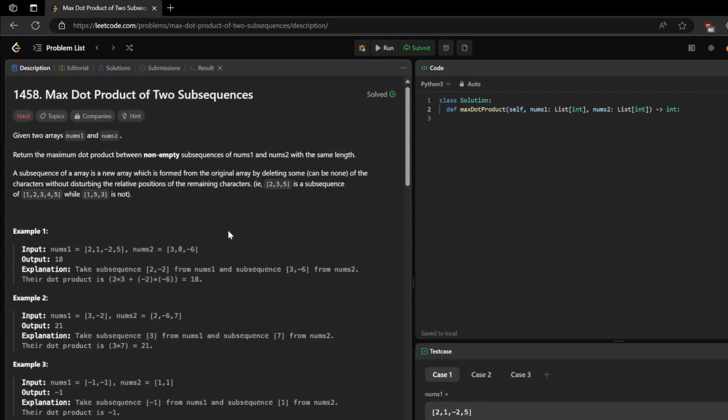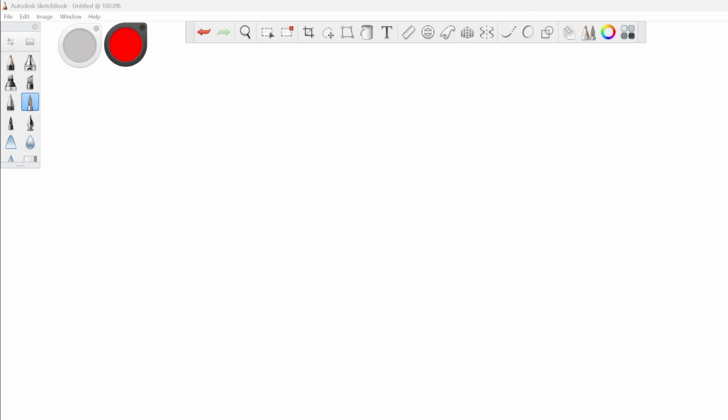Anyway, let me try and explain this question to the best of my ability. So let me just bring this to another monitor. And now I'm just gonna copy the first test case. So we have nums1, which equals 2, 1, minus 2, 5. And the other nums array, which is 3, 0, minus 6.